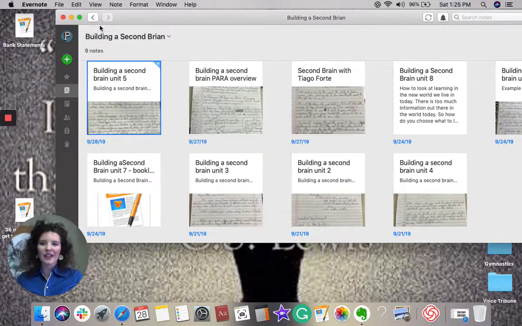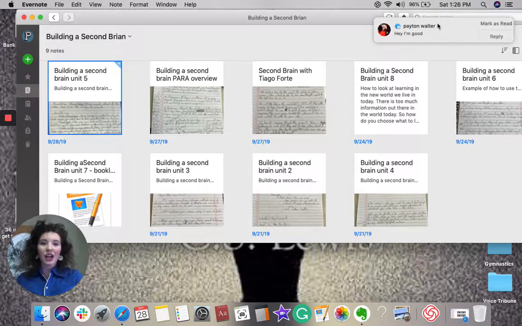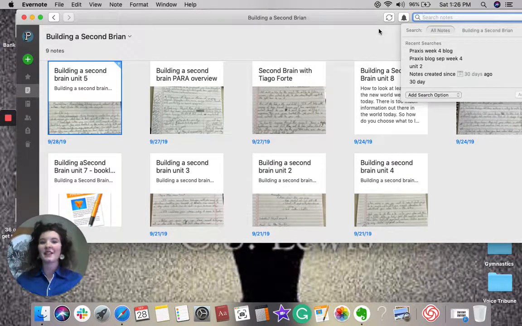Another way that I connect all of my notes in a given topic is by naming them similarly. For example, as you can see here, I have Building a Second Brain, Building a Second Brain, Building a Second Brain. I could easily go to my notes section and look up Building a Second Brain, and all of these notes would come up because they have similar titles.